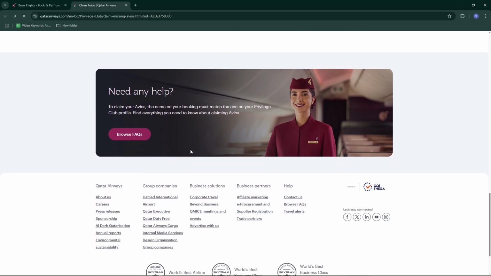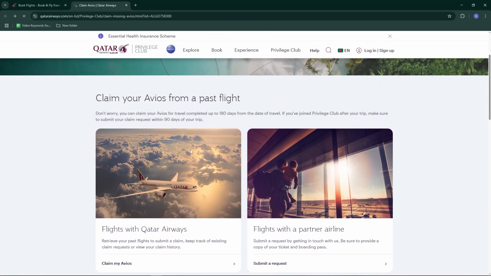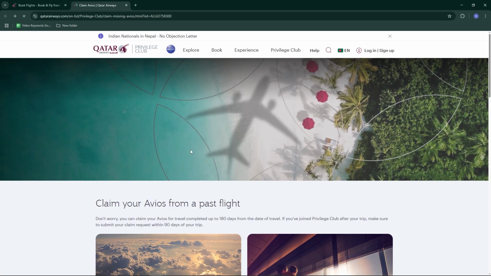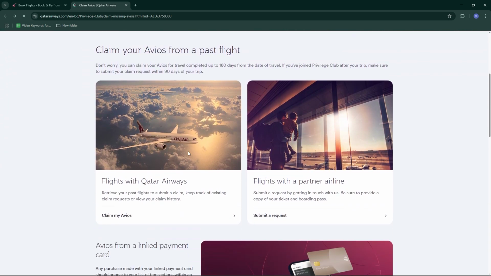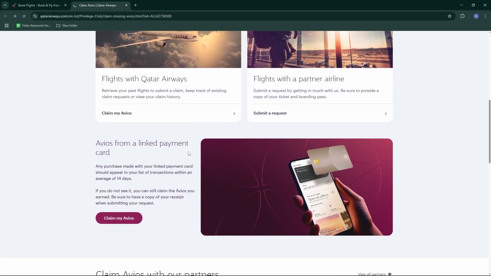Now scroll down to see a list of eligible partner airlines. If you flew with one of them, click Claim More on Partners. Fill out the form with your service area, sub-area classification, account details, ticket document, or proof of travel. Submit the request. The Avios will be added after verification.